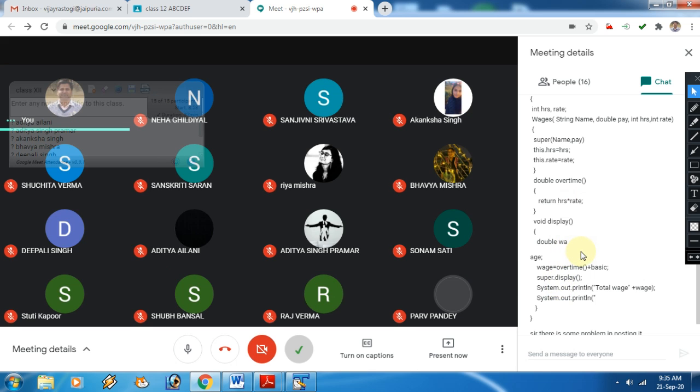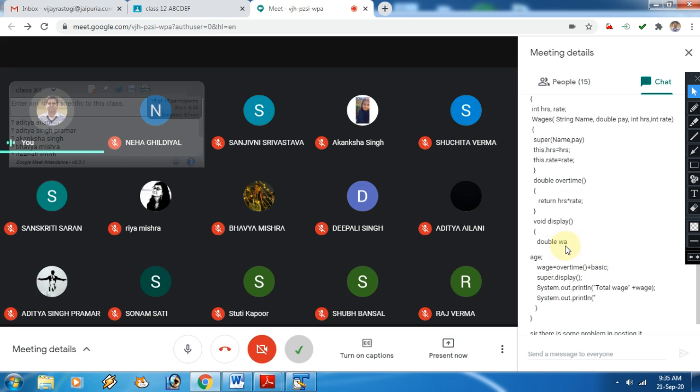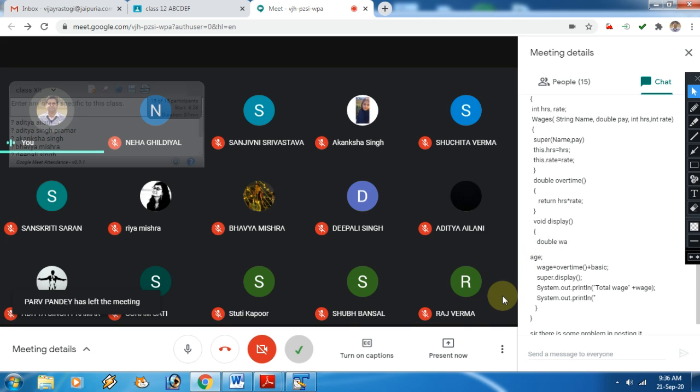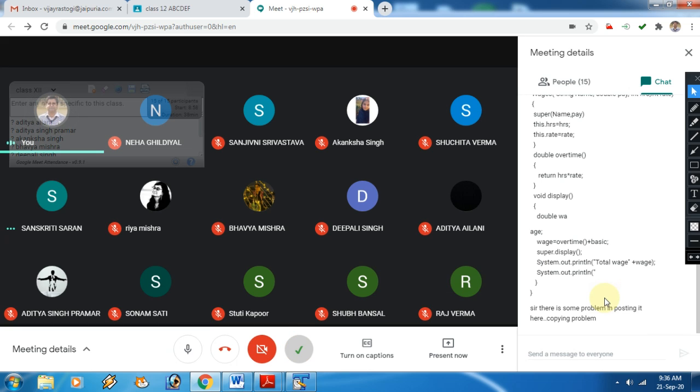Sanskriti. Beta, double wage is not required to declare because the wage is already there. Why have you joined this class? Join by your 12th day, otherwise you won't be marked present. Okay, Sanskriti, double wage is not required. That variable is already declared in the data member. Super.display. Rest is fine, beta. Okay, sir.